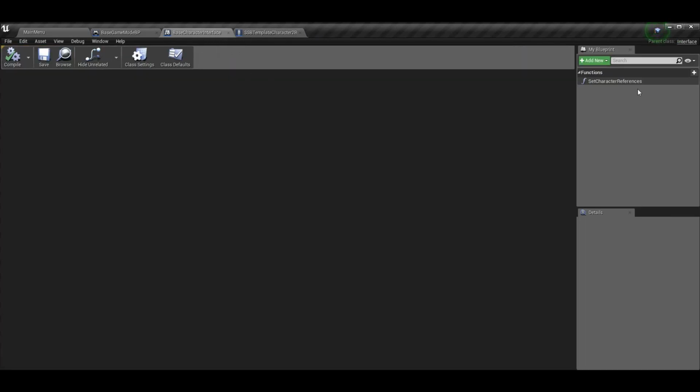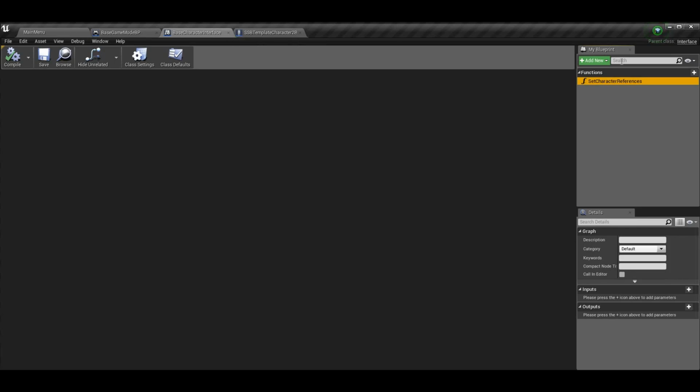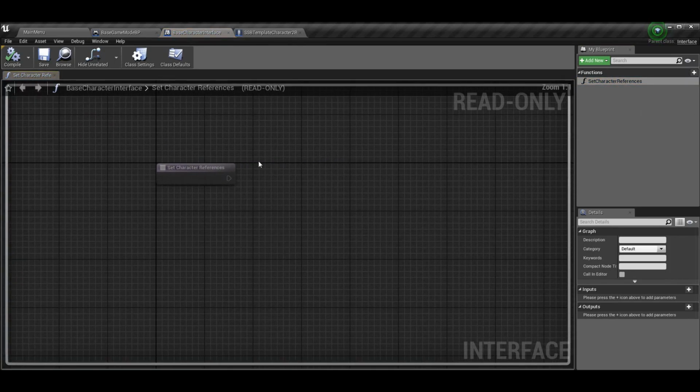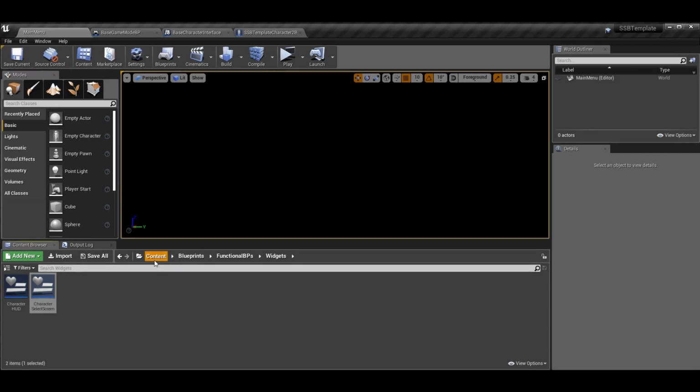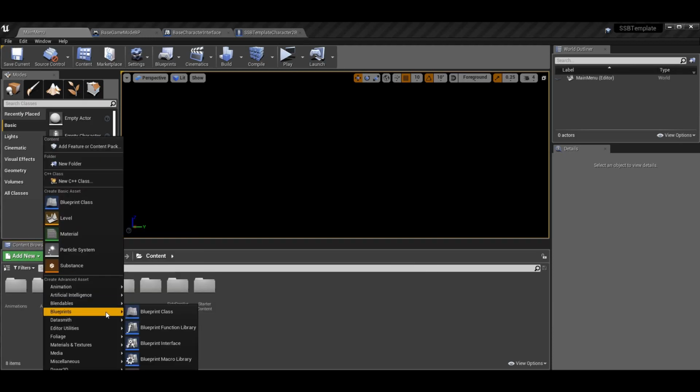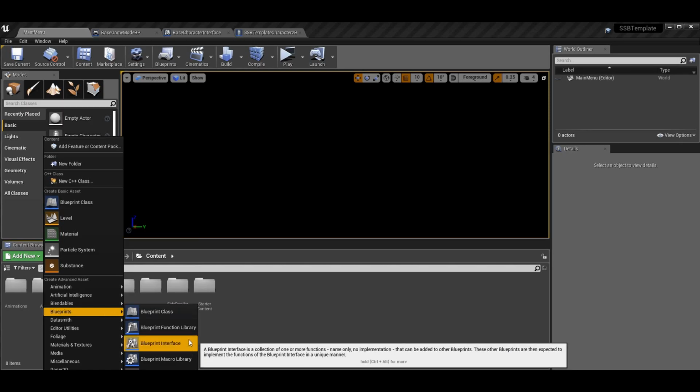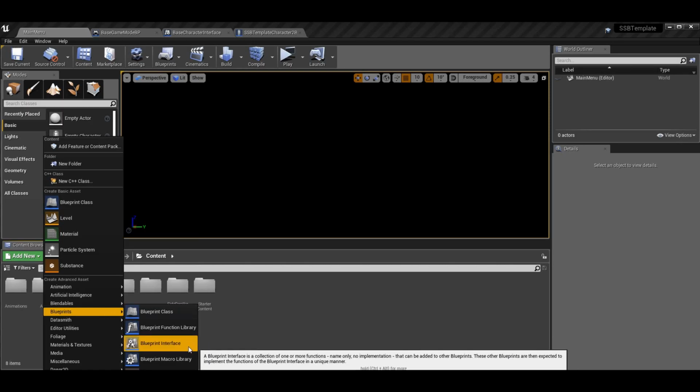What we're going to do now is make something called a base character interface. That's what I called it, but it's basically just a blueprint interface. So if you're not familiar with interfaces, interfaces are functions that can be called across different classes as long as they inherit the interface. So you use it if you want to call one function that can be applied across whatever class. You don't have to explicitly cast that class and then call that function, nothing like that. So add new, go to blueprints, and go to blueprint interface right here.